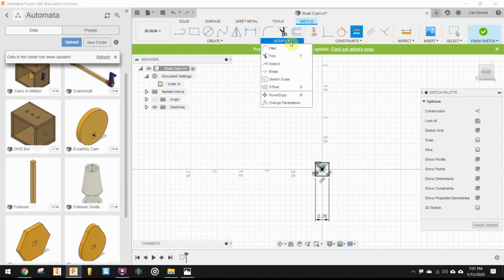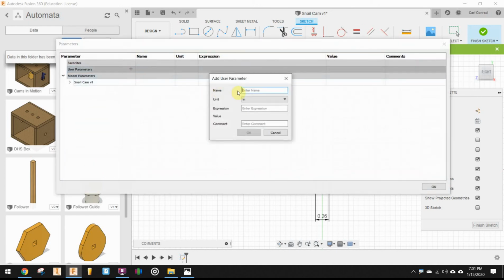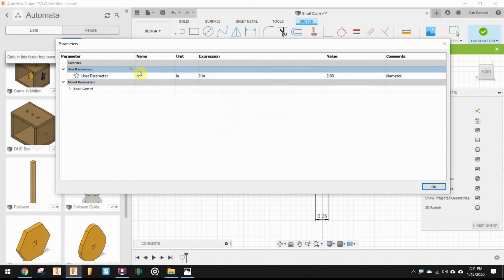Next, under change parameters, under modify, I'm going to add a user parameter so that this models the dimension drawings that were given to us. And you are able to pick either 1, 1.5, 2. Some of the cams you can go 2.5 or 3 inches. You can't do that with all of them, so I usually just do 2 as the default, and that would be the nominal diameter of the cam. Okay, so we'll define that parameter of 2-inch diameter.